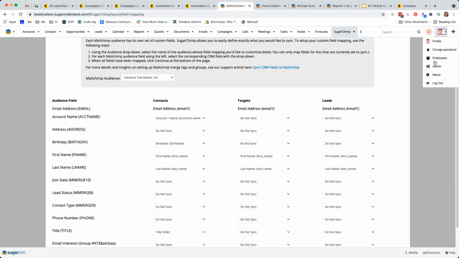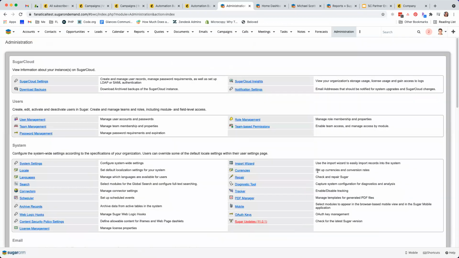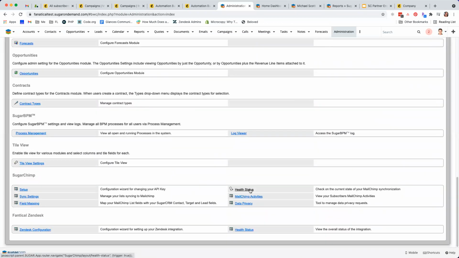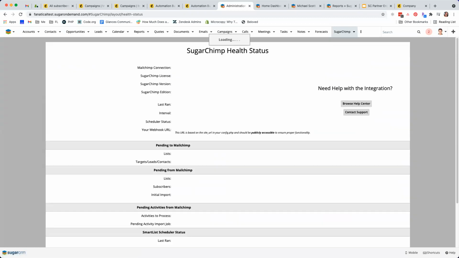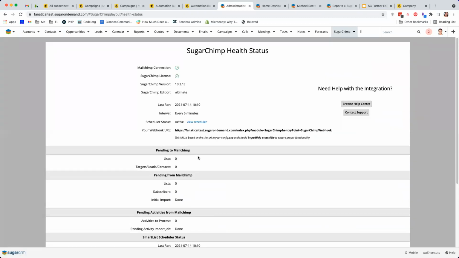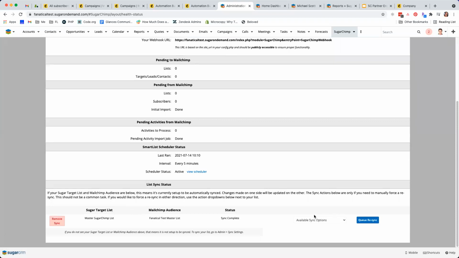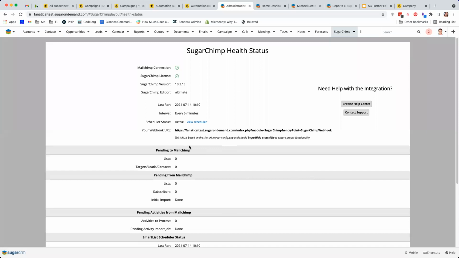And that's kind of the basics of setting it up. Once you're done setting everything up, you can see a summary of everything on the health status page. So along the bottom, you'll see the list that we're syncing. And again, you can have more than one if needed. You can also see how many records are in the queue and how the schedulers are running.